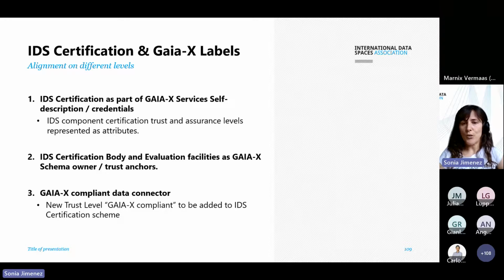As you may know, Gaia-X is also launching their own scheme, what they call the labeling or the trust framework. They will issue labels for Gaia-X services. What we're doing now is to align these Gaia-X labels with our certification scheme so that we can also certify connectors that comply with Gaia-X requirements. So what we would call Gaia-X compliant connectors.